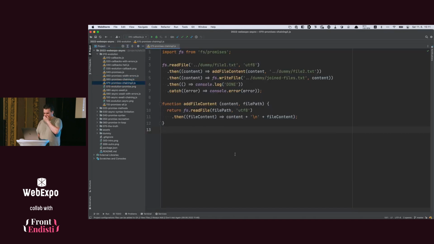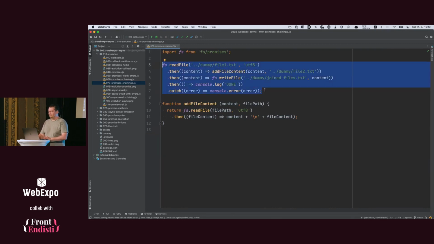Actually, you can do something like this. So in this example, I needed to create some utility function that just takes some provided content, some string, some file path. It reads the content of the file, joins these contents, and returns the promise that does this. And with this, we can chain the whole thing like this.